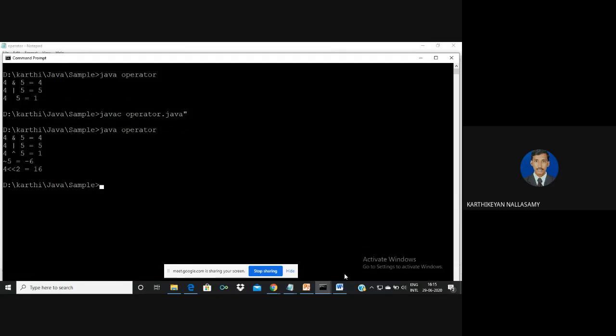Initially 5 is a positive number, so the MSB is 0. Whenever you apply the ones complement, the MSB will be changed to 1, so now it is a negative number. We know that negative numbers are represented in 2's complement format. So once again, to display it as a decimal number, we need to convert again.